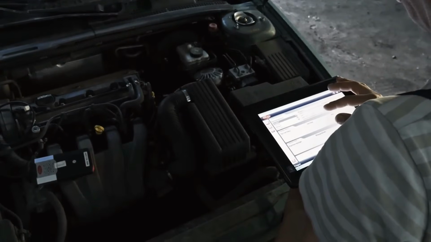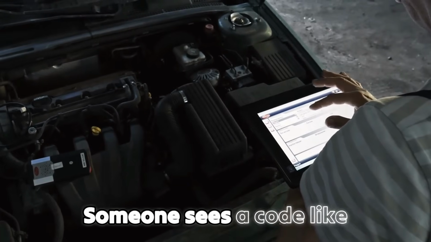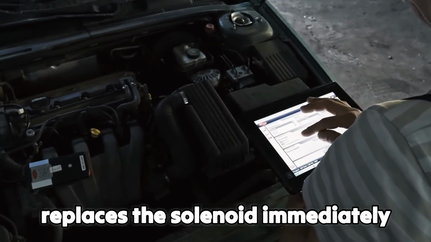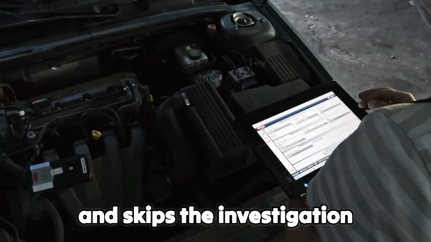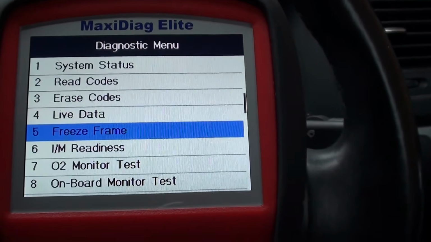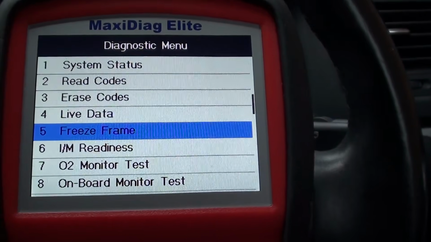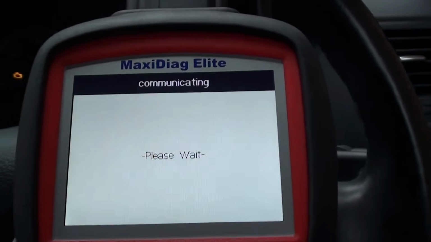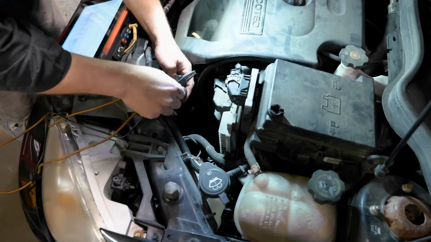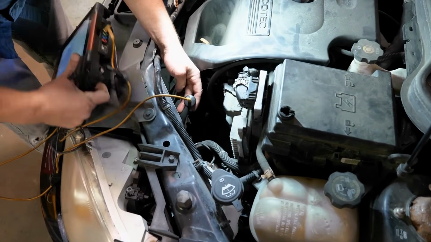This is where many misdiagnoses happen. Someone sees a code like P0755, replaces the solenoid immediately, and skips the investigation. Instead, go deeper. Check the freeze frame data. Look at transmission temperature, engine load, vehicle speed, and the gear commanded at the moment the fault was stored. Understanding the conditions under which the code was triggered is what separates guessing from diagnosing.